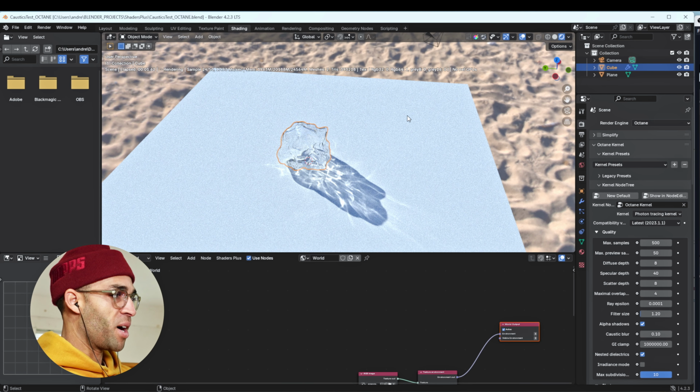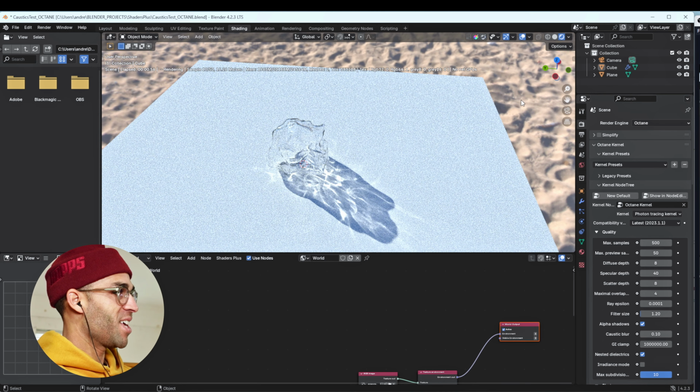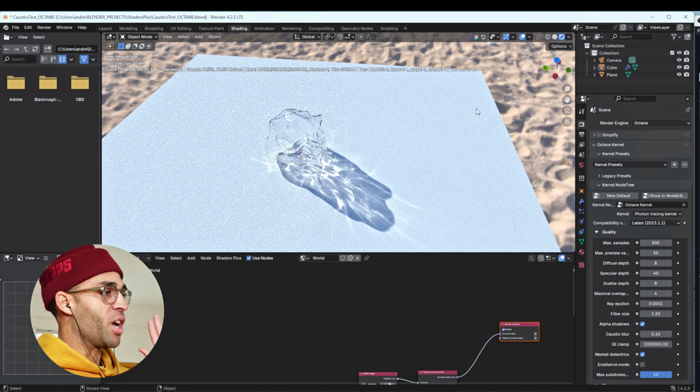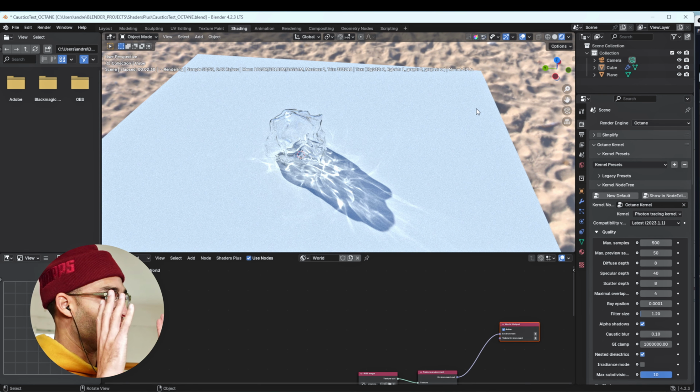This is the same object in the same scene inside of Octane. What are we even talking about? This looks so much better. I almost don't even understand what the conversation is. Shaders Plus is cool, but what are we talking about? Look at this and look at that. I don't even understand why they're in the same sentence. This is so much better.